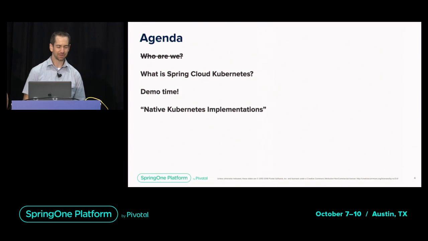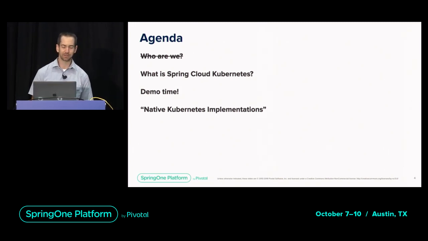So this is what we're going to talk about today. We're going to talk about what Spring Cloud Kubernetes is, give you a little background there. Most of the time is going to be spent giving demos, which I'm sure you all appreciate. And then we're going to talk a little bit about something called native Kubernetes implementations at the end, just to talk about something a little bit different.